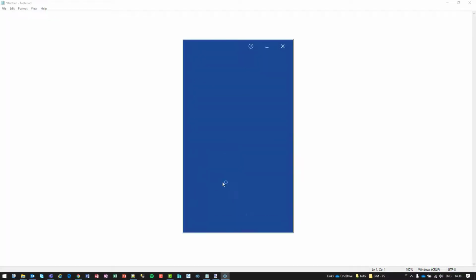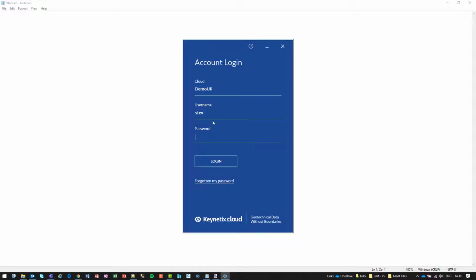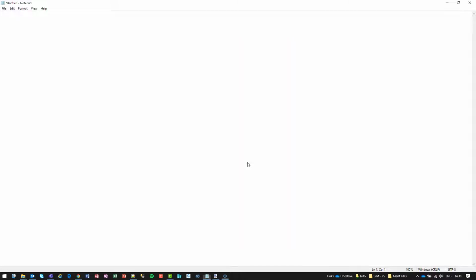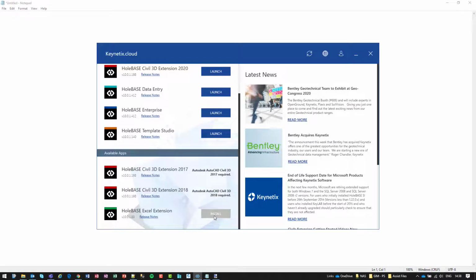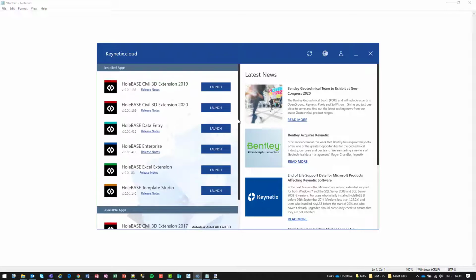Once the launcher is installed, run this and log in, and you will see a list of available apps that you have access to. Simply click on the Install button to download the installer and install the file. All apps that are currently available can then be run by clicking the Launch button.